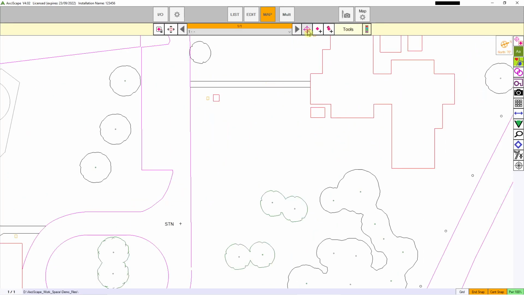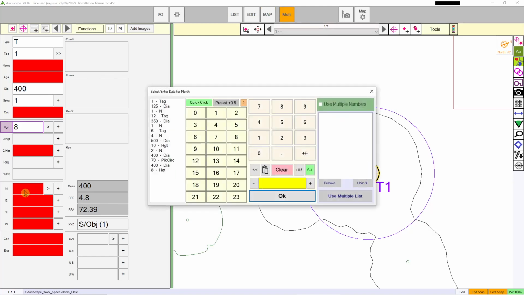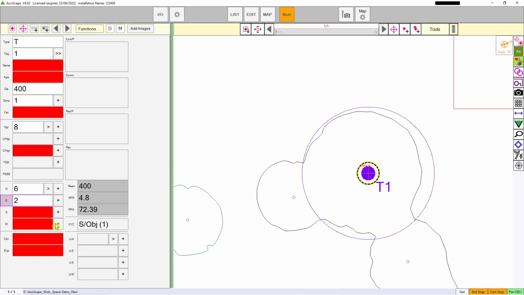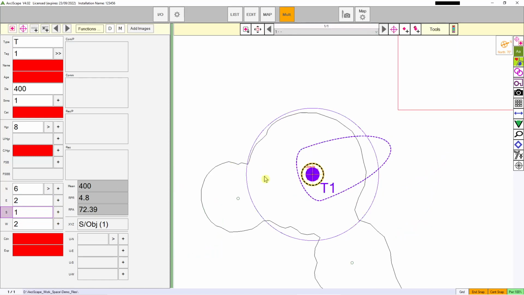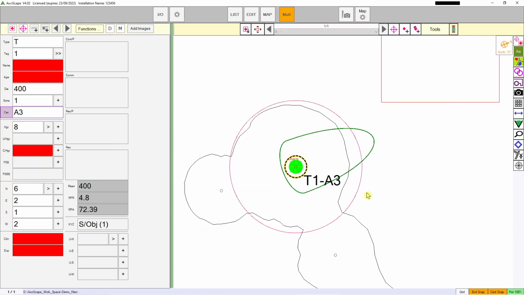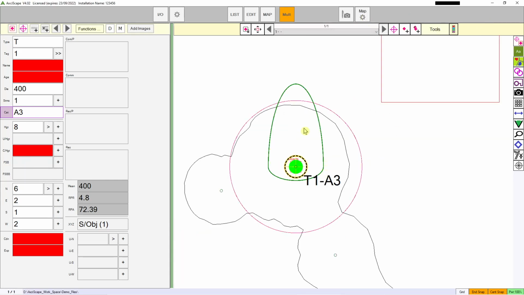If I now plot this there, and if I edit it again and put in a canopy, if I put 6 north, 2 east, 2 west, and 1 south, you can see that north is pointing to north, which is what we set. If I just give it a category, then it will show it better. If I go back to the map settings and switch off the rotate angle, then north goes up. It's normal.